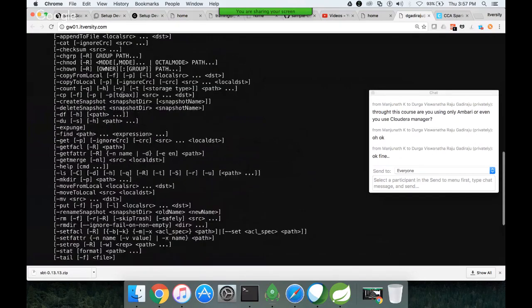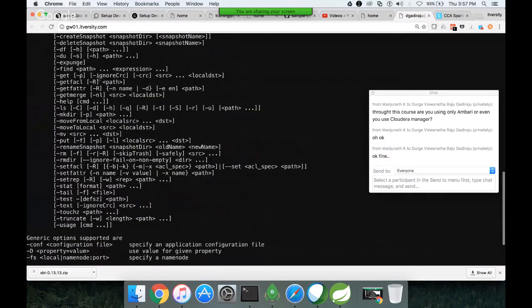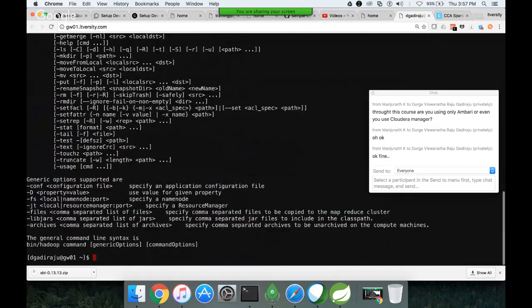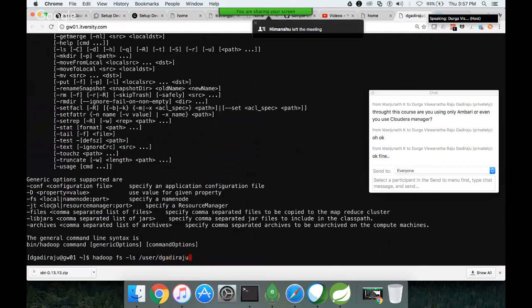Okay, and in that we have many sub commands. The most basic example is -ls, which is similar to ls in Linux. And when you say Hadoop FS -ls, it will list the files in the path you have specified. Now let me demonstrate that. Hadoop FS -ls, and for each and every account which is created in the lab, a directory is automatically created with /user/ and the account name, which is this one.